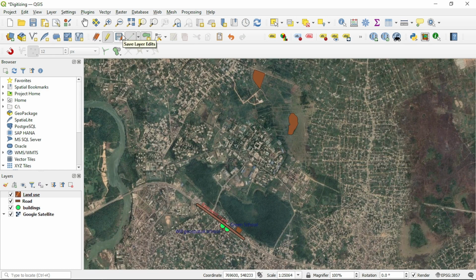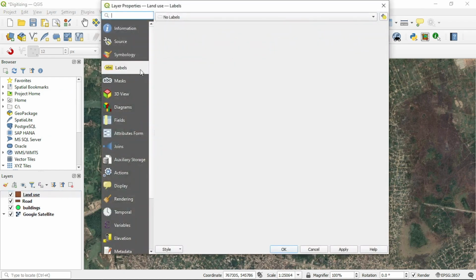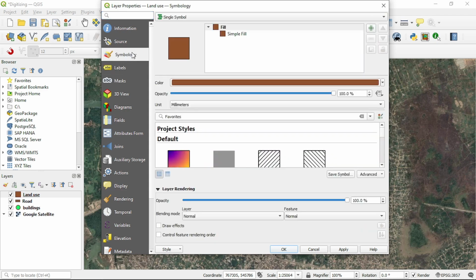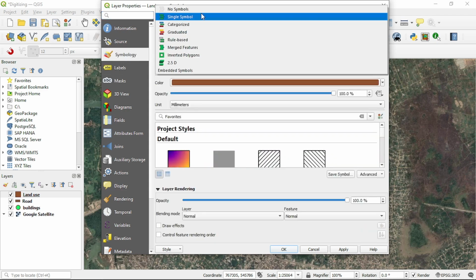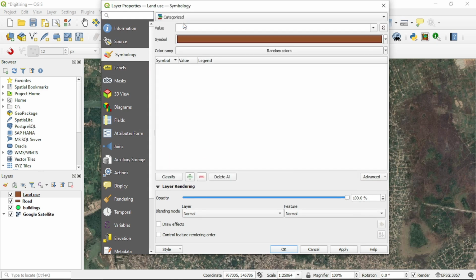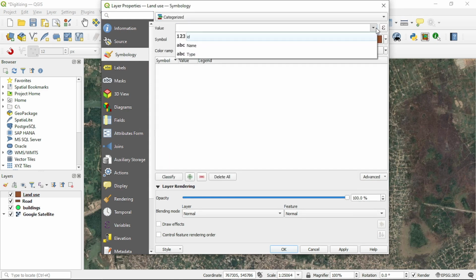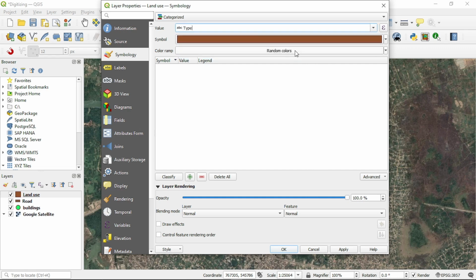So when you're done, click on save. Always do not forget to save your edits. Click on save edits. Then to stop editing, or when you're done editing, click on the toggle editing. And then we can go to land use, then right click, go to properties, go to symbology, single symbol, and categorize them by the type. Okay, click on classify.